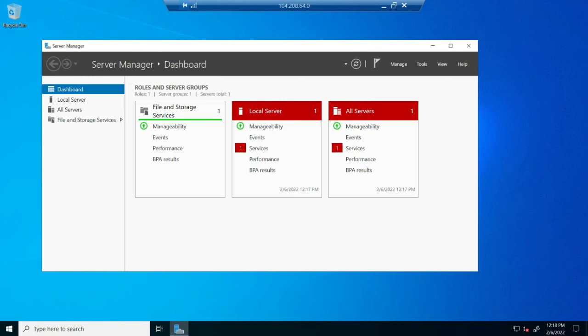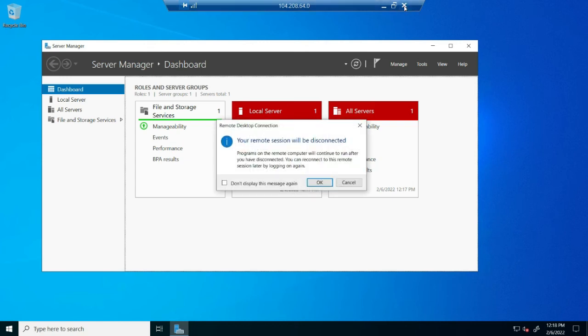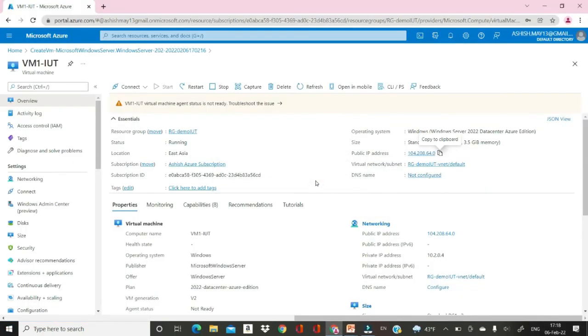Now if you want to disconnect this machine, you can just go and click on this. So it will disconnect your machine remotely. It will say the remote session will be disconnected. Say okay, and everything is done.